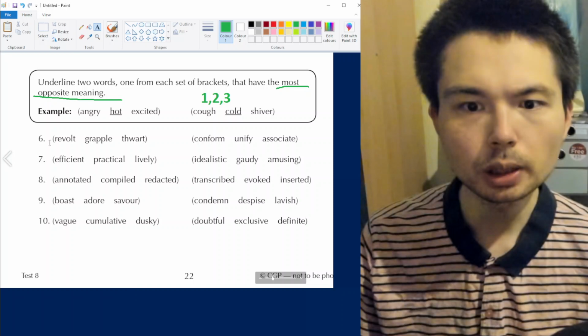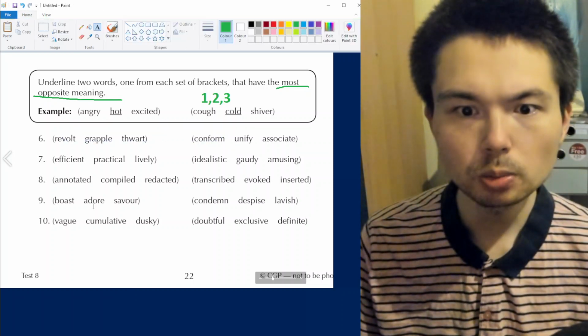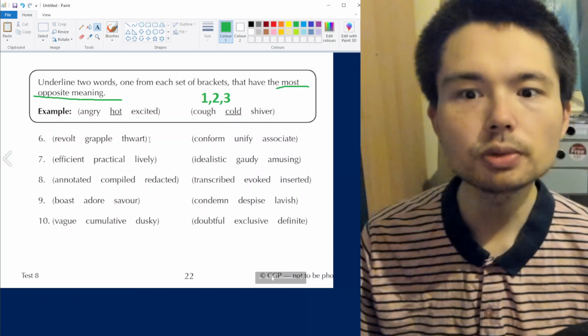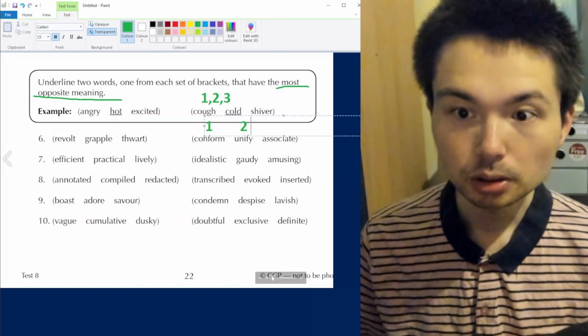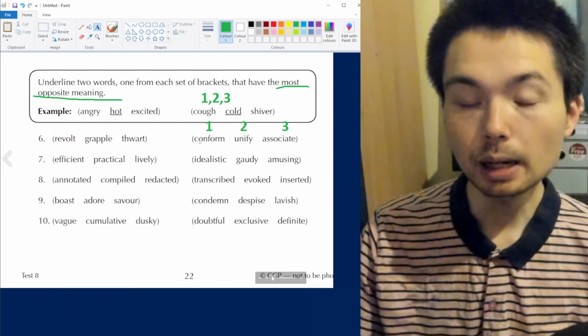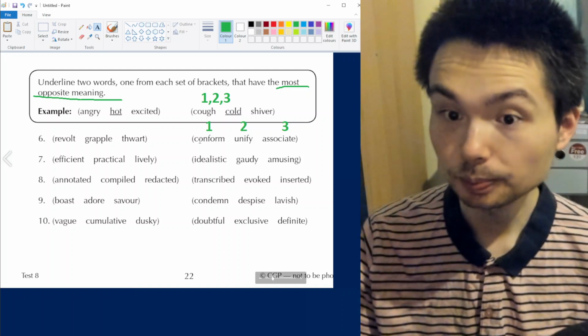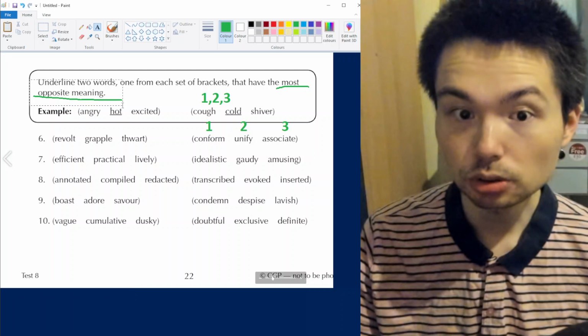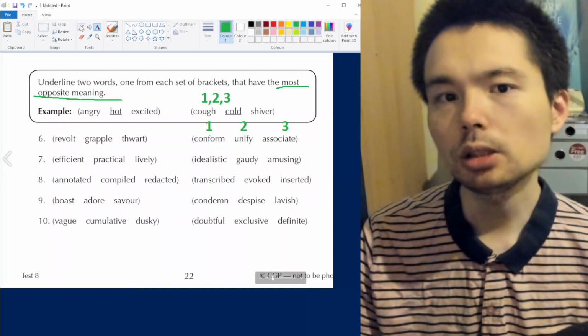Let's look at question 6 to 10. This time I will go with the second bracket. Doesn't really matter where we start. Conform. That means to follow the rules, to do the expected thing. So what is opposite to doing the expected thing? You might do the unexpected thing. That's why these questions are tough.